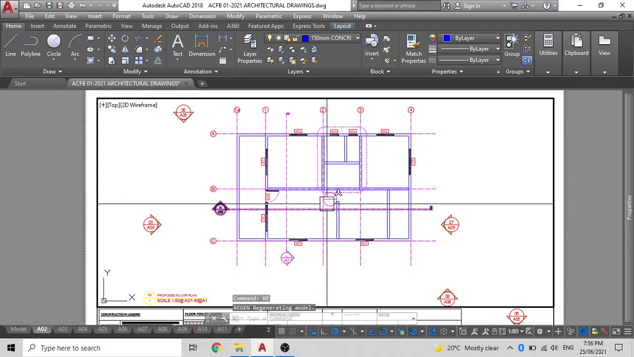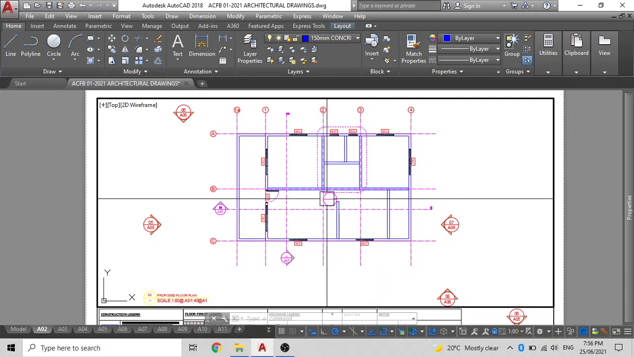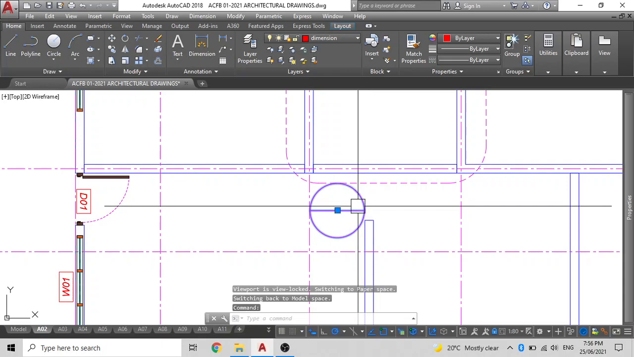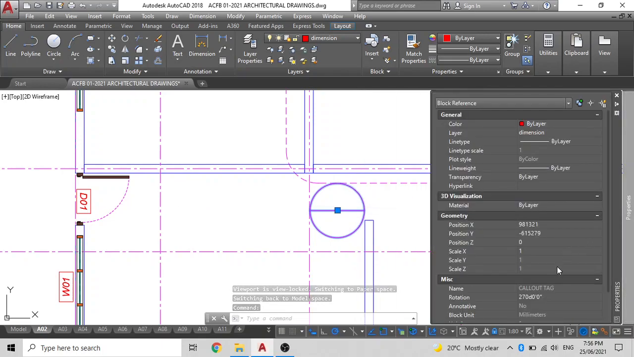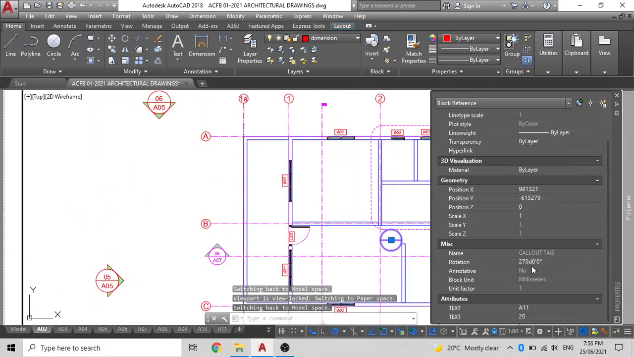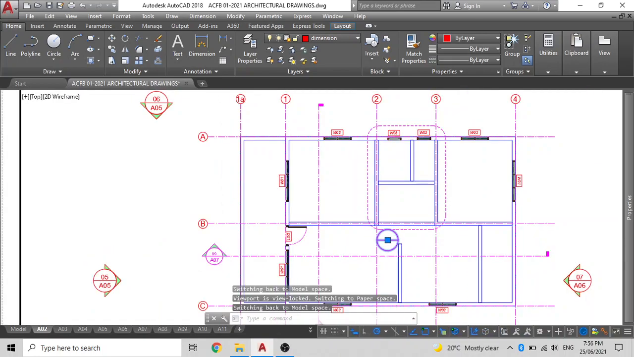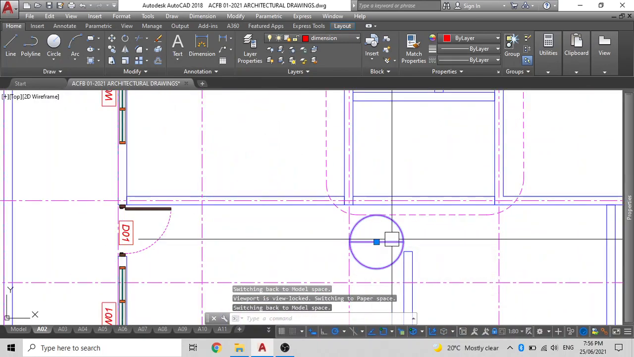Now if you're seeing that this text is gone missing, what you can do is just select the text. Hold on, let me first lock my viewport. Once you lock your viewport, no matter how many times you click the mouse, it will not actually move around. And change this scale. As you can see, it's not annotative, so we'll have to create an annotative block of it. Simply just explode this block.